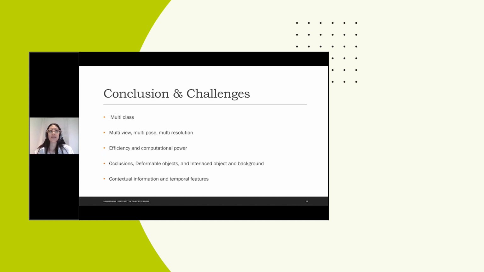Sometimes, for example, you use ResNet or Inception for object detection on a certain data set, and it will give you really high performance. However, when you use a different data set with different poses, different views, different resolutions, it might affect the output of that particular deep learning based model. Also, efficiency and computational power is a key challenge in most deep learning based applications, specifically for object detection, and particularly for mushroom as well.